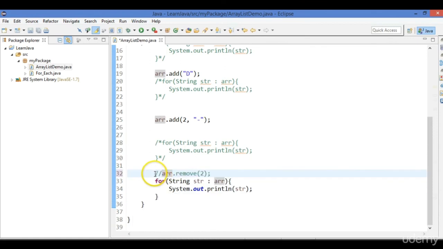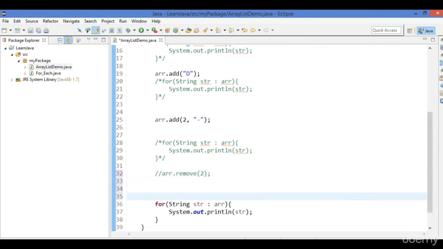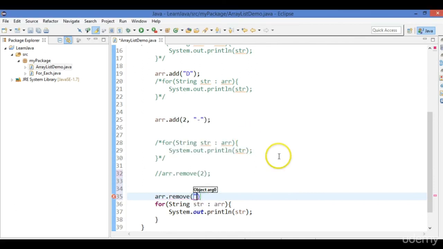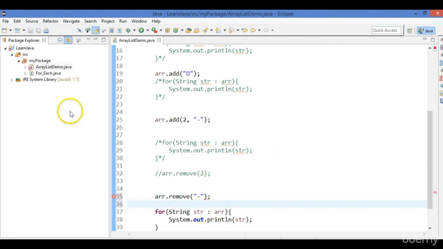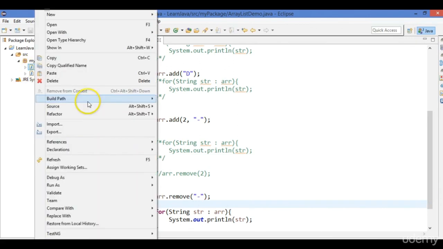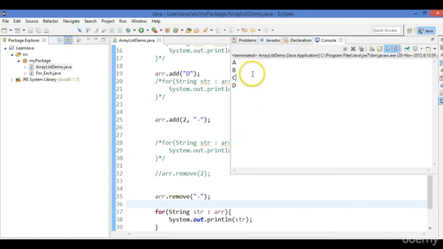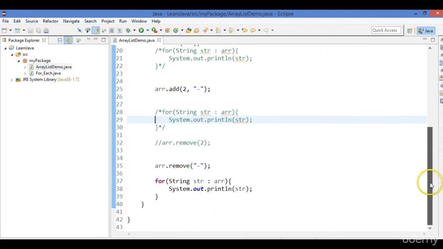Okay, let's comment this. The other method is I can remove with the name, that is the value. So I can give the value dash here, and it will remove it. Let's run this. So the dash must be removed. Yes, it has removed it. So it works. You can add, and you can delete from a specific location, through value or through position.